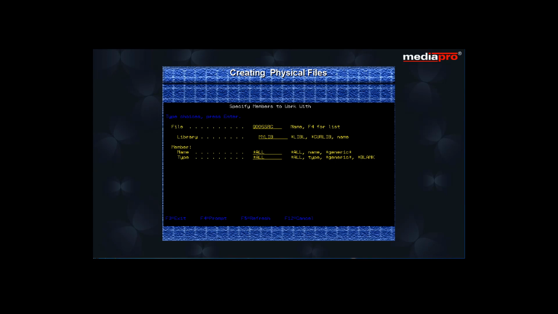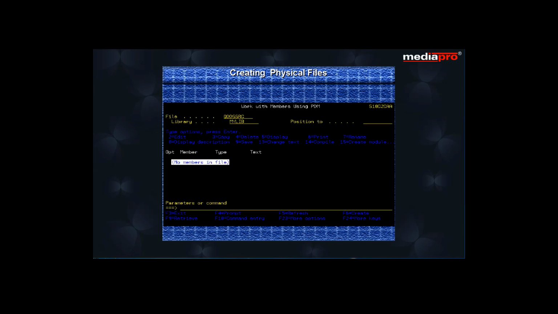Finally, we press the enter key. At this point, there are no members in the source file, but later on, as more members are added, we will get a listing of all the existing members.